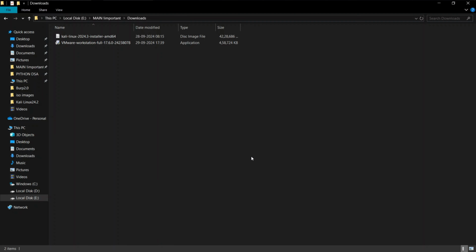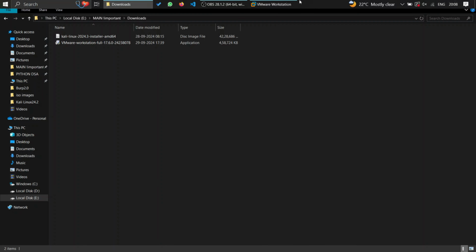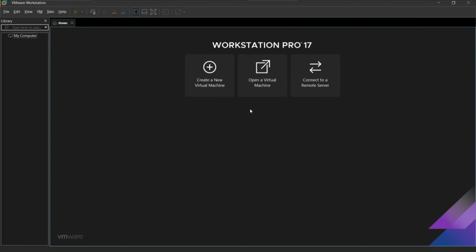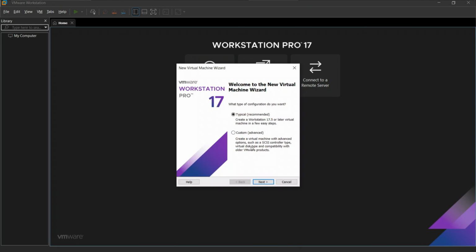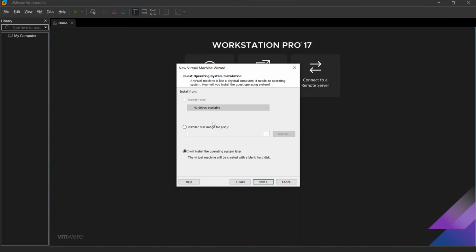Once the ISO file is downloaded, the next step is to open VMware and create a virtual machine for Kali Linux 2024.3. In VMware, click on Create a new virtual machine to get started. When you see the Setup wizard pop up, you'll want to select the typical option for the virtual machine configuration. This option is recommended as it simplifies the process and automatically selects the best settings for most users. After selecting Typical, click Next.